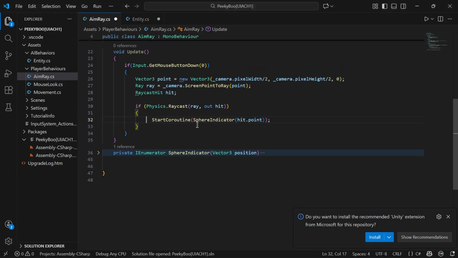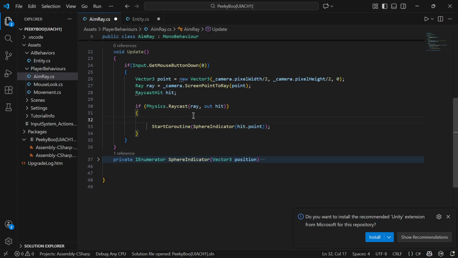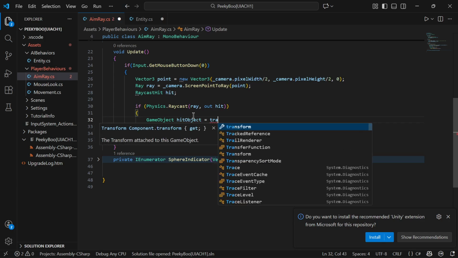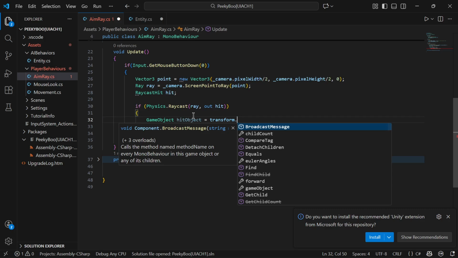To implement this, what we could do is first do a game object here. So this game object, it's gonna be called hit object. So hit object here is just us representing the position in which we were able.